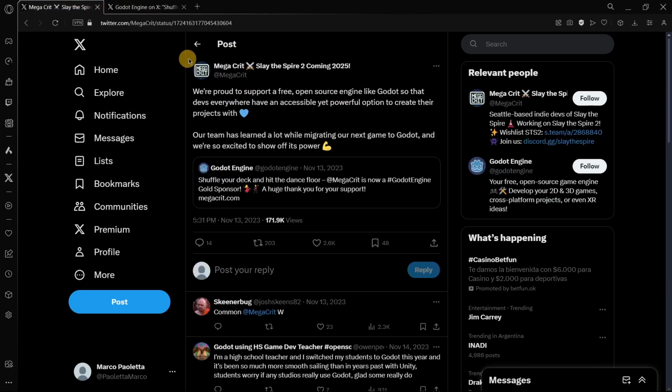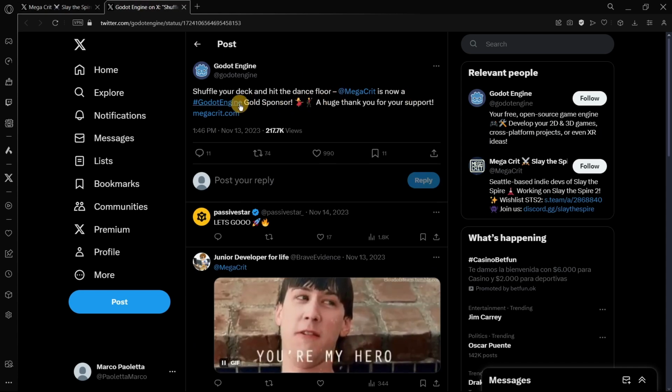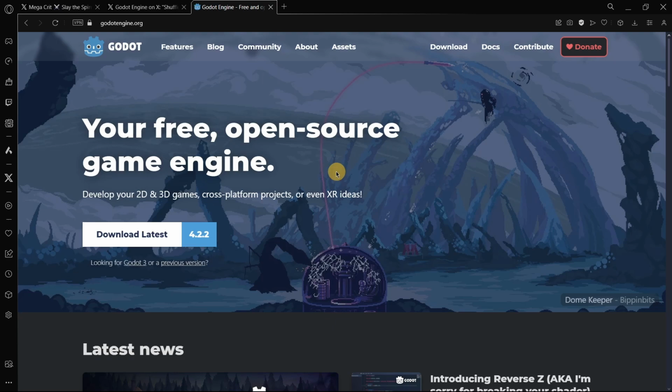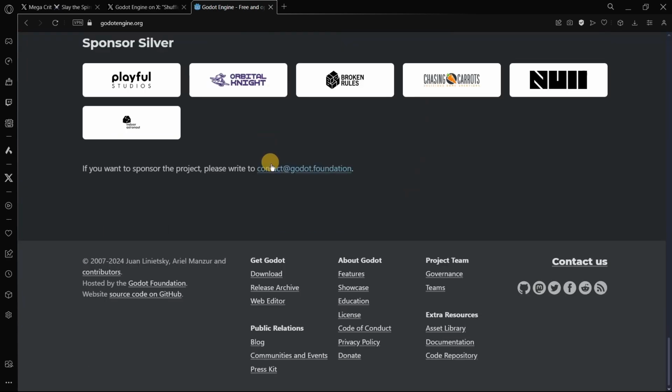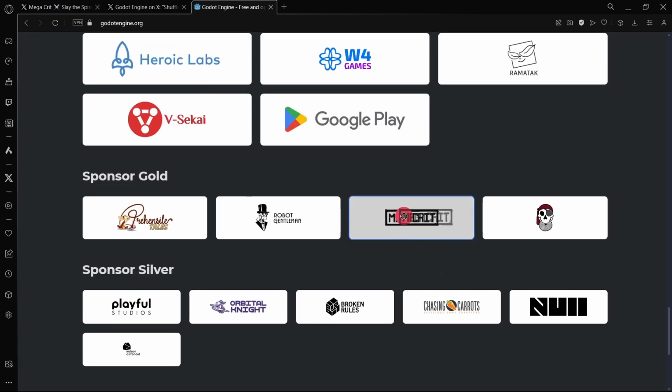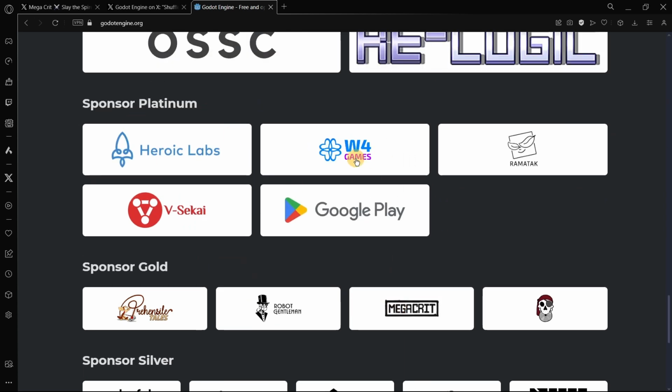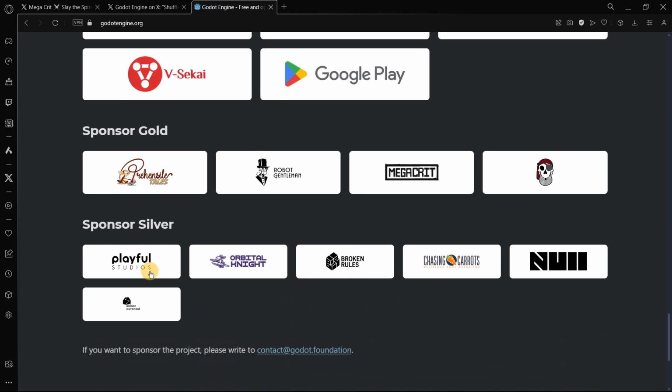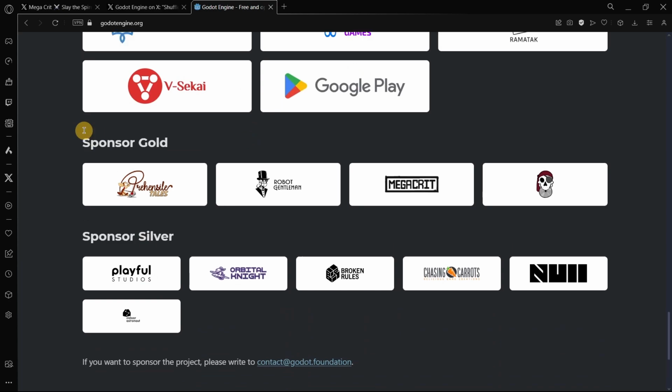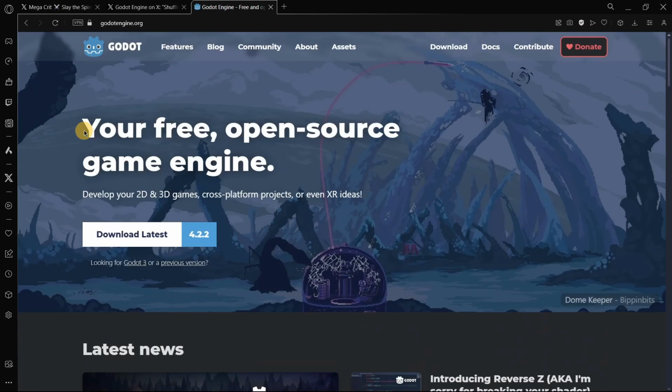Not only that, but also MegaCR, the same company, is now a Godot Engine Gold sponsor. So if we go to the official website of Godot and we scroll down until the complete bottom, here you can find MegaCR as a gold sponsor. So basically, these are all companies that somehow some way are donating some kind of money to Godot in order for them to be able to do different stuff, improve the engine, improve the website, etc.